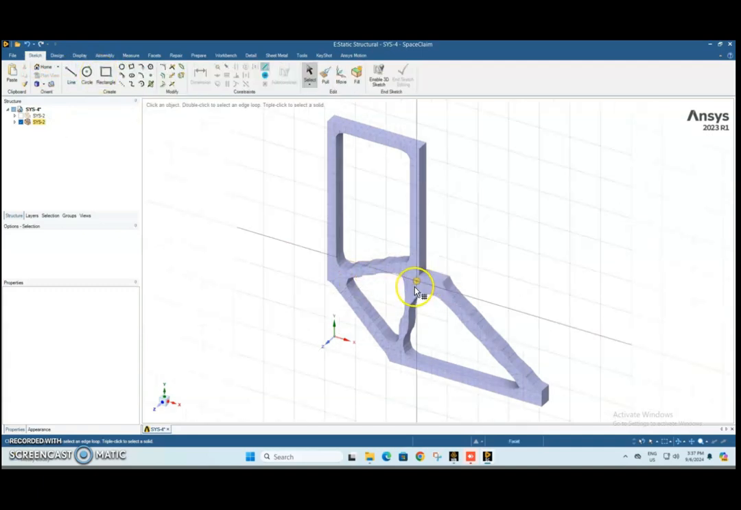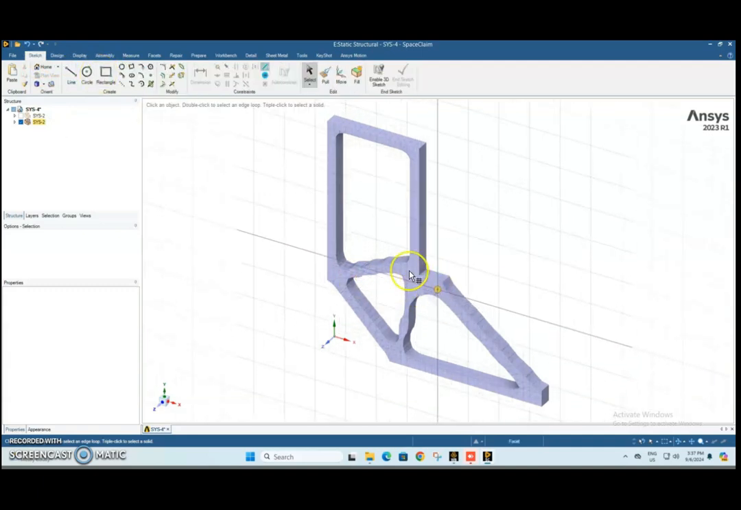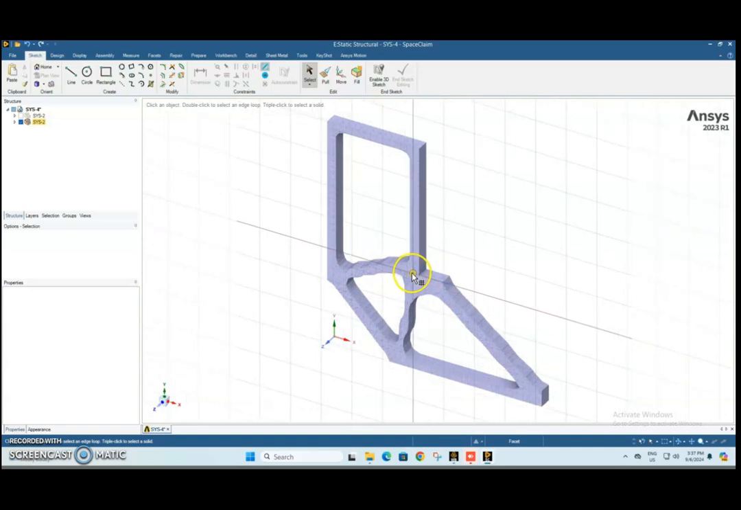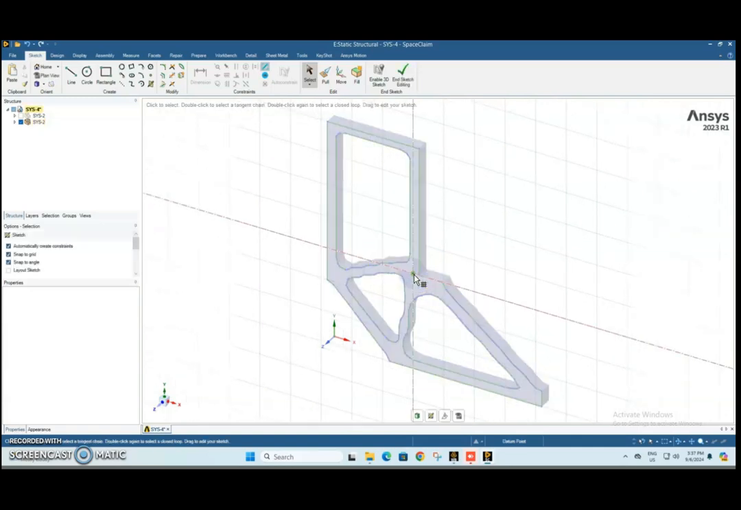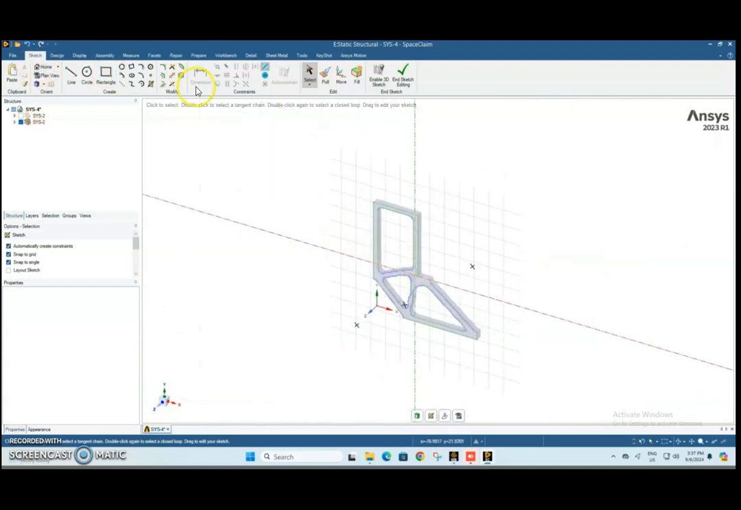Then we select the surface, the top surface, the front surface of this model. You click on this. So we are now doing a sketch on this particular model surface. Okay, so what we need to do is a box select. You just click on this, drag it, right? We select the entire surface.